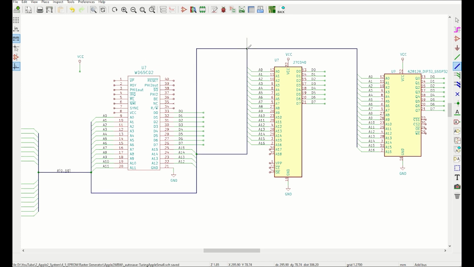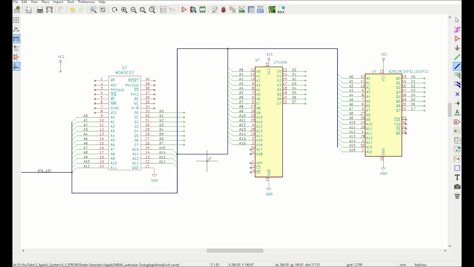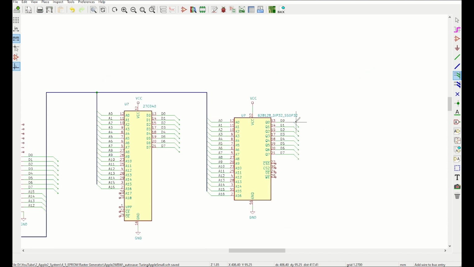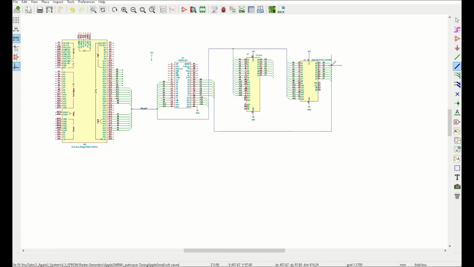Now I want to lay down the data bus, and I find it really confusing when buses cross over each other. But if a bus goes over a wire, and the wire is not connected to the bus, it's pretty clear that the bus is just going over the wire.